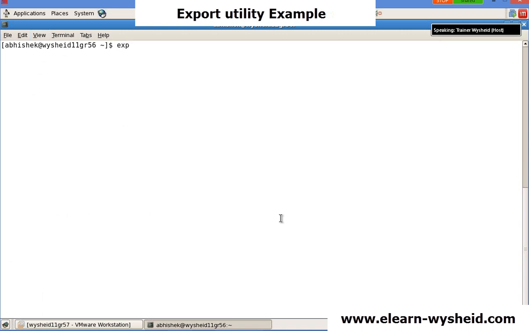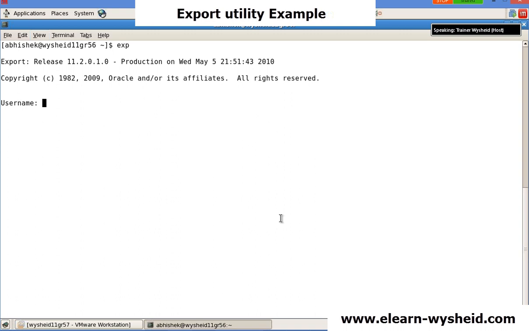Exp. So I invoke the export utility by giving exp. It is asking for the username, meaning as what user you are going to do the export. It doesn't mean the schema you want to export. It is the user as which you want to connect to the database and take the export. Is that clear? Most probably a sys privileged user will be here, right?